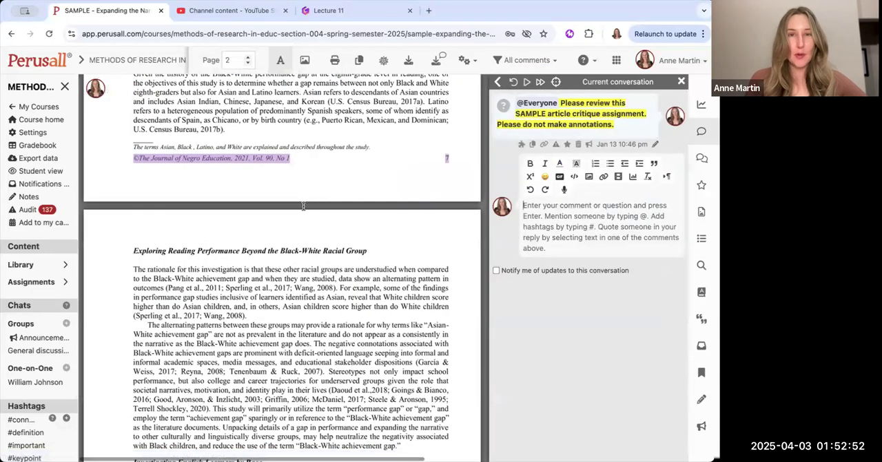So this is an example of what your annotations should look like. Review the sample annotations so you can get a feel of how to do it, and then you can go ahead and start reading and annotating your article.